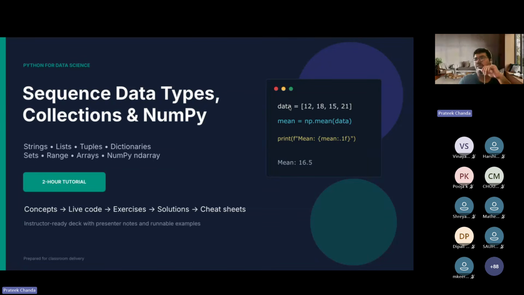Today we will do week 2 of our Python for data science course, on sequence and data types, collections, and NumPy. It includes more about strings, lists, tuples, and all those things. We will discuss all those things today.